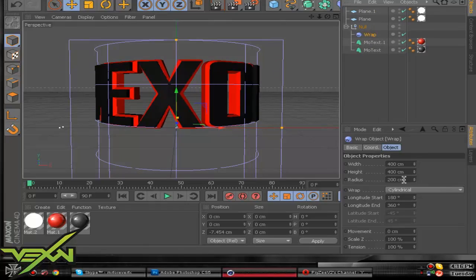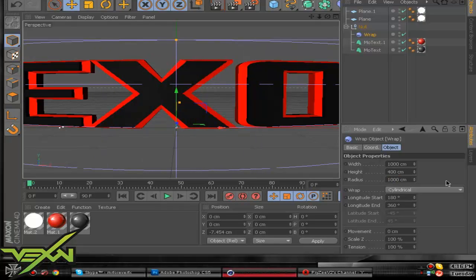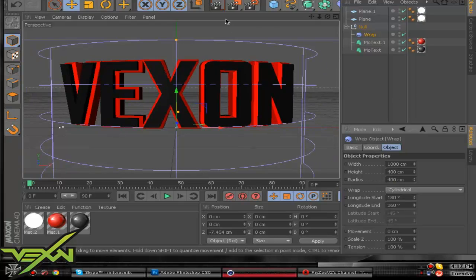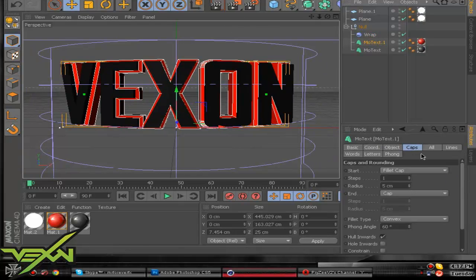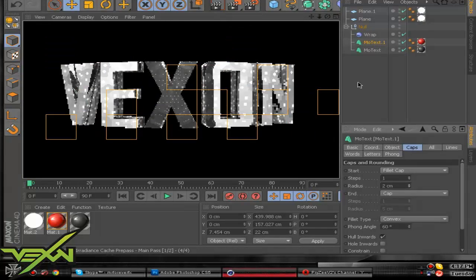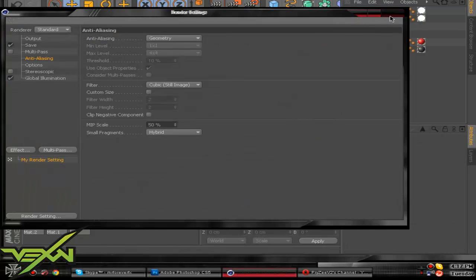So now it's all weird, so we'll change it to maybe around 1000 and 1000. Whoops, way too big. Maybe a little bit smaller, so 400. Perfect. We'll actually change the red, the caps. We'll change that down to maybe 4, 3. Change that to 2. Alright? Render that out. That looks fine. So I'll render this out right now, and I'll be right back.